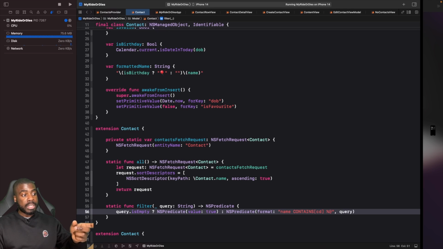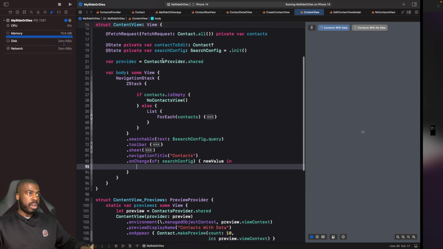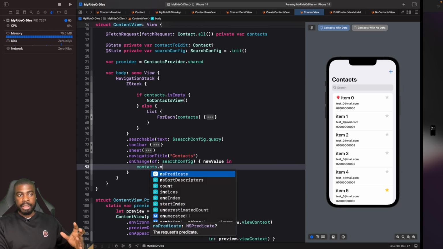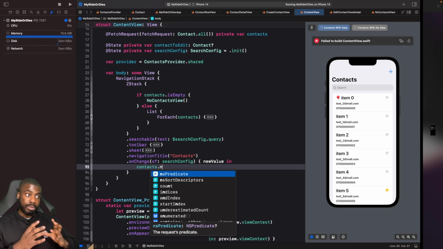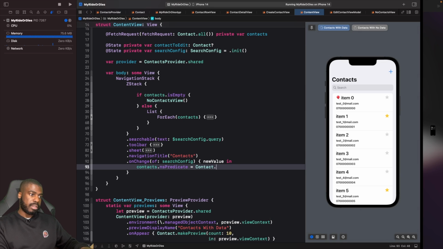So now we need to use this function within our onChange modifier. All we need to do is, if you go into our content view again, on our ContactsProvider.swift, there's a property called nsPredicate, and this property, when it's set, re-triggers and executes the predicate to display onto the screen. So we're going to say nsPredicate is equal to contact.filter, and then this is going to be our newValue.query. Cool.